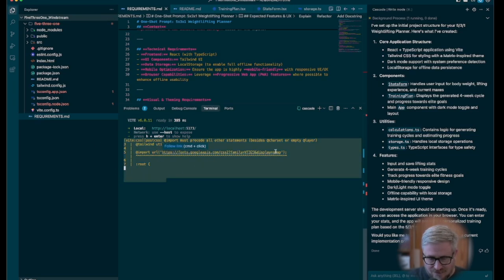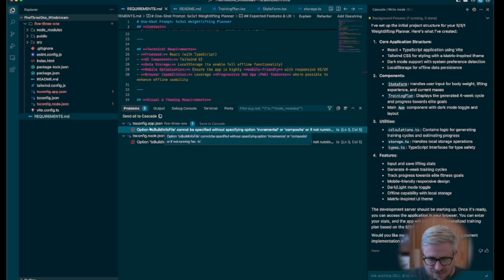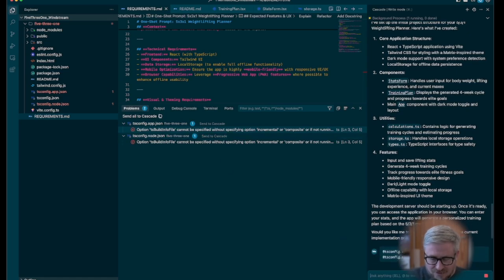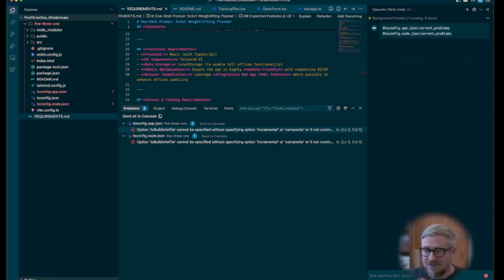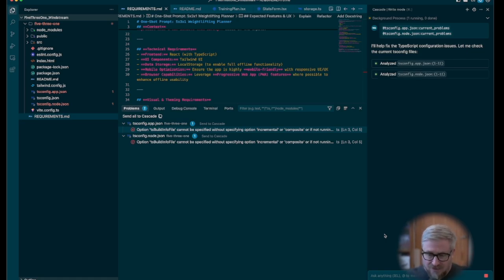But oh, look. Let's see how easy they make it to... yeah, I was kind of hoping it would just add that to the terminal, but let's see if I can do that from the prompt window. Send to Cascade, and send to Cascade. I just send the problems and I don't even provide a prompt here. Let's see. And it determined I wanted to fix them, knows their problems. Let's let it do that really quick.